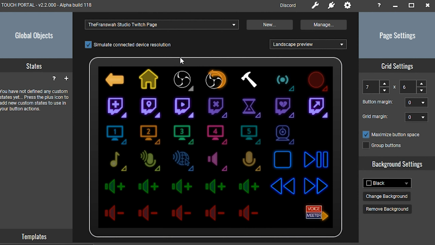Touch Portal is actually pretty incredible. You can control your streaming PC from the Touch Portal application on your gaming PC with the device that's also connected to your gaming PC, so that you don't have to have two devices with Touch Portal on them. This is something that the Stream Deck actually can't do.